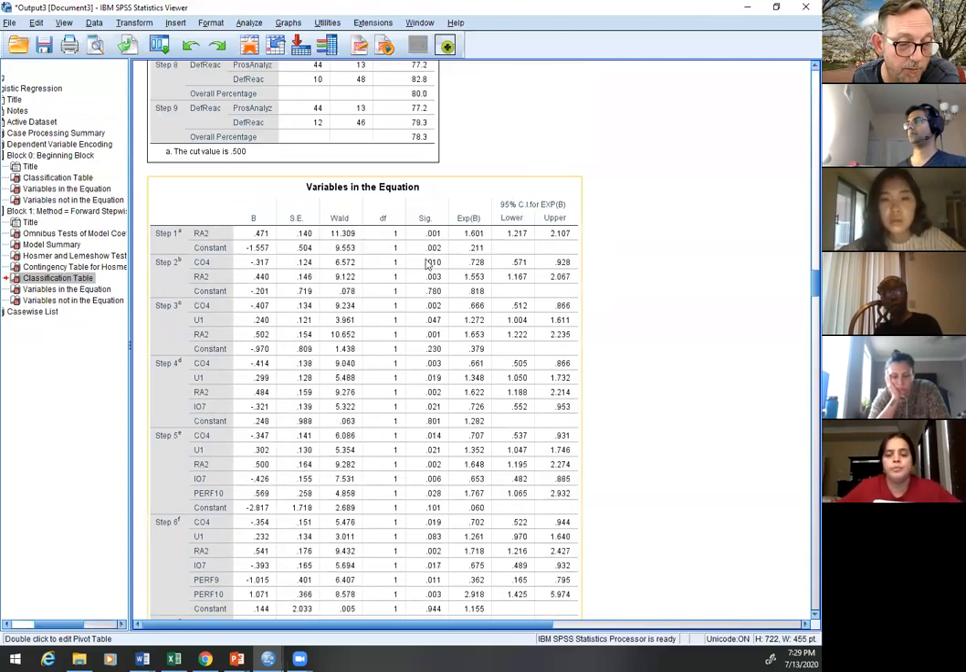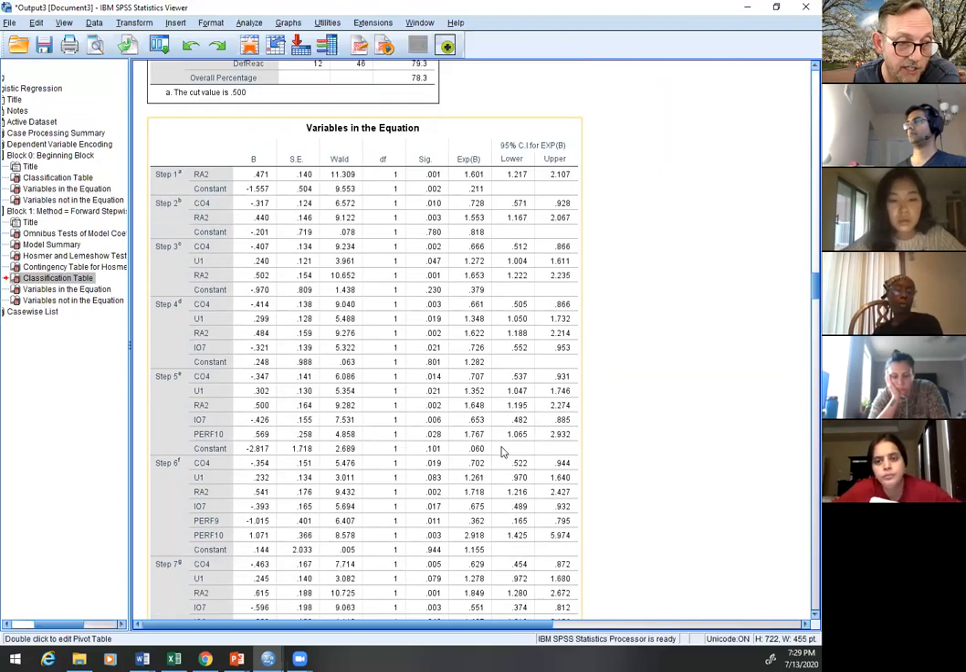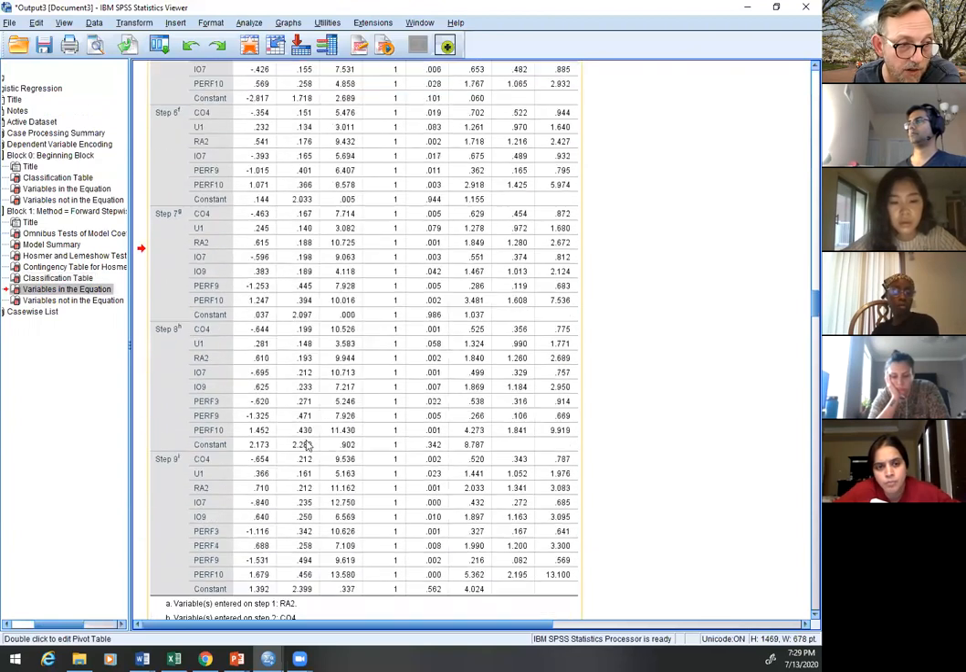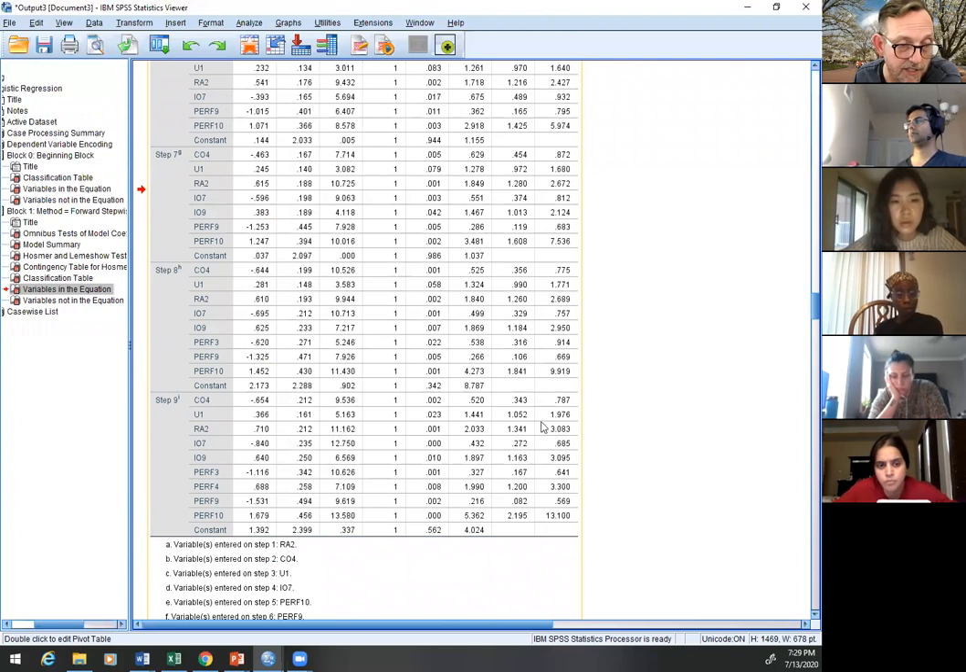Stepping down here, variables in the equation. So what is it we're actually using? After all of these steps, we have 9: 1, 2, 3, 4, 5, 6, 7, 8, 9, plus a constant. So this last step down here is going to be the variate that's used to create the score, which would be G of X, which is then converted into a P of X, which is a percentage. Okie dokie, so this is fantastic.